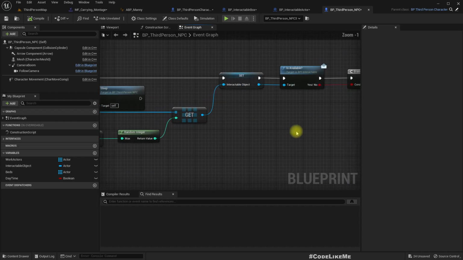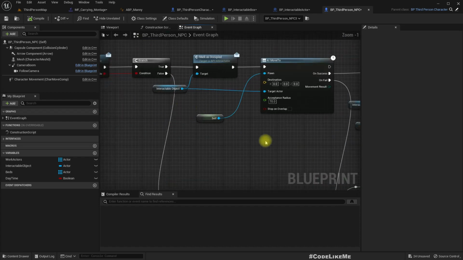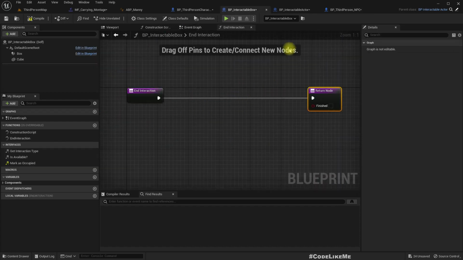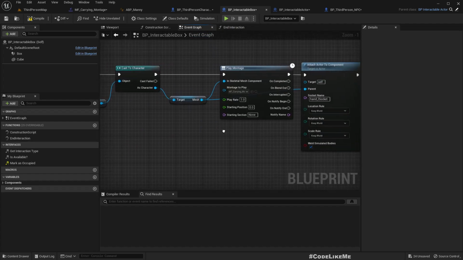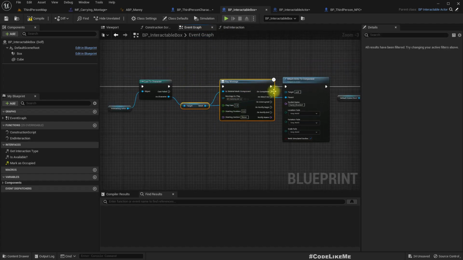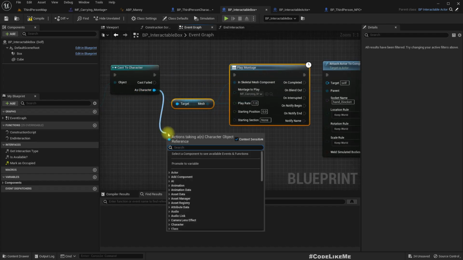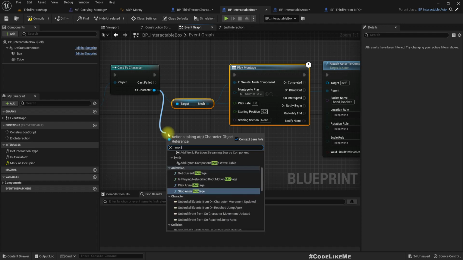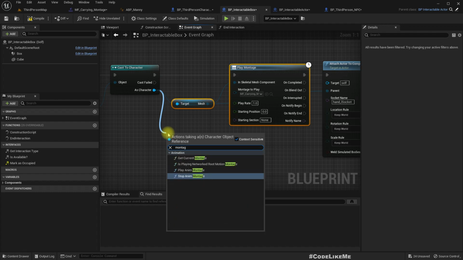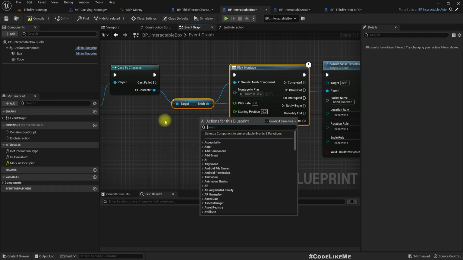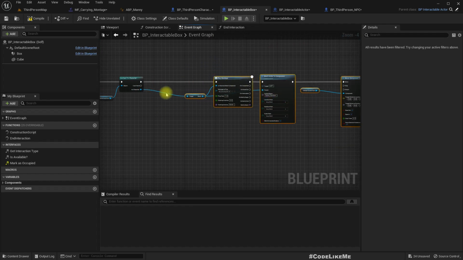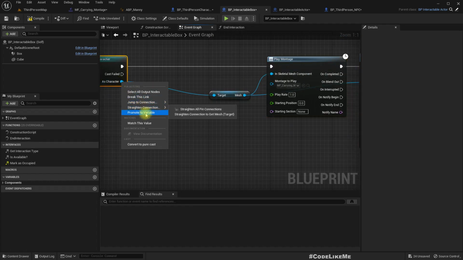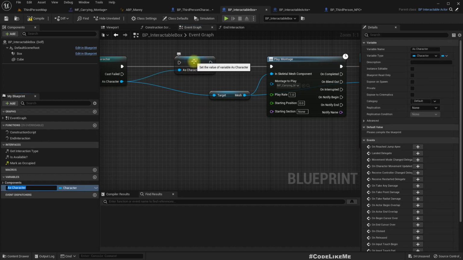So now I need to keep a reference to the character, so I can stop the animation montage. And it was not necessary to use this. We could just call play montage. Play any montage, yeah. But it's fine, both nodes work. I promote this to a variable, character.